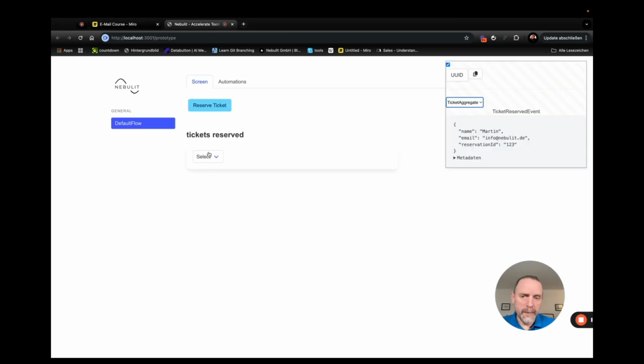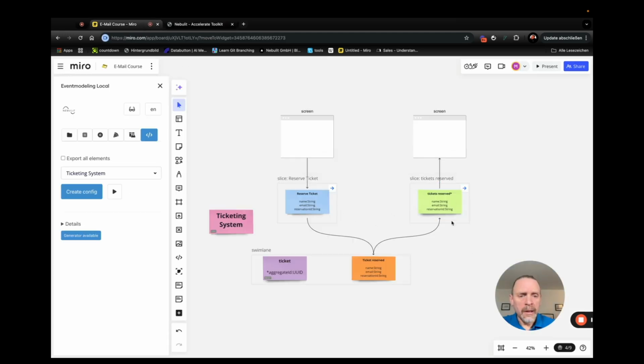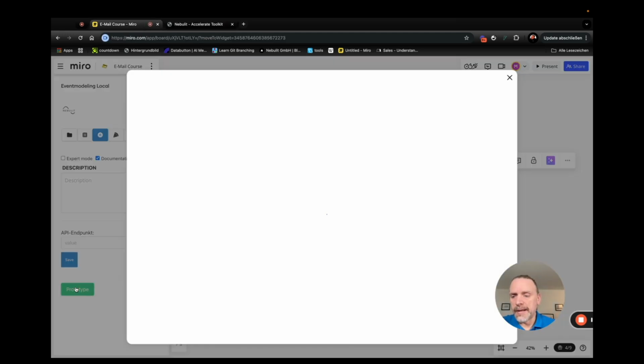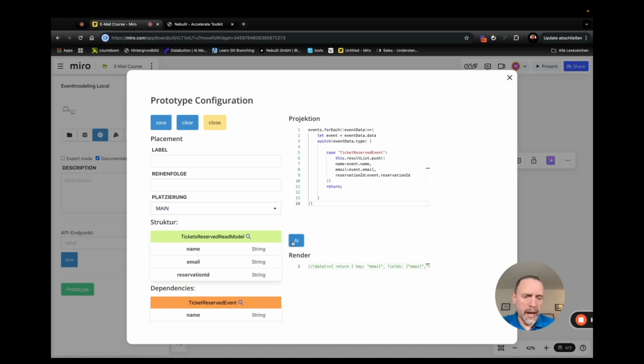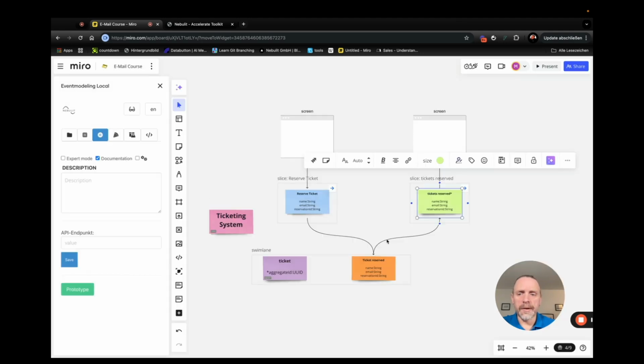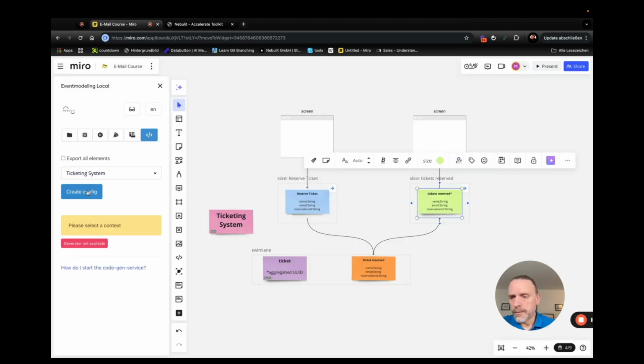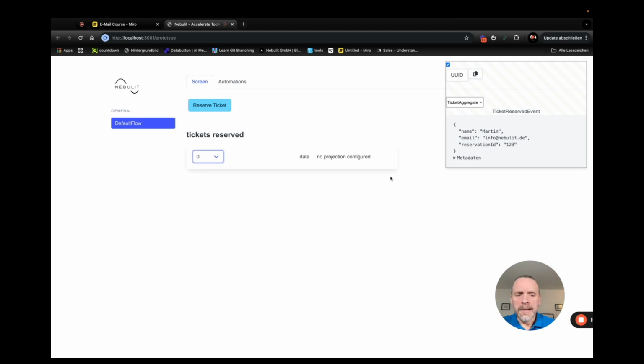And if everything is right, we will see now our tickets reserved are here and we can select the items. We haven't provided any projection configuration, so let's do this. We need to tell the system how to display the data. So just use the AI button. If you have AI enabled, it will provide the sample implementation. We can just store it and regenerate the configuration. Now what will happen is we will now see this is my reservation. I reserve with the reservation ID 123, which corresponds to the information in our event. And we have this first element here.